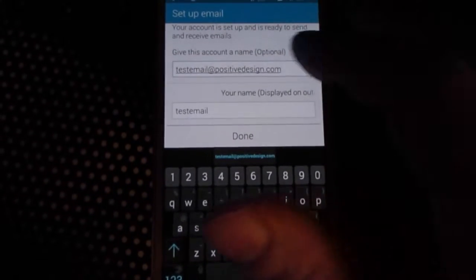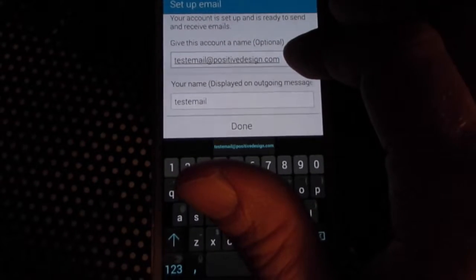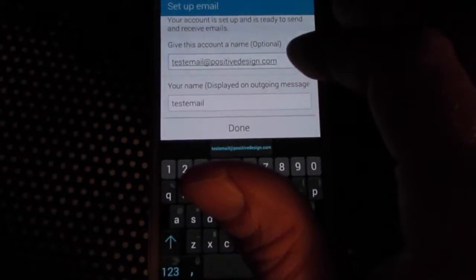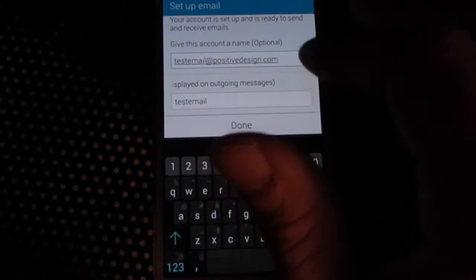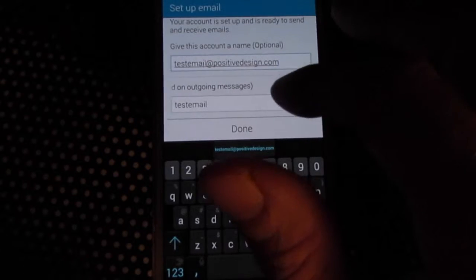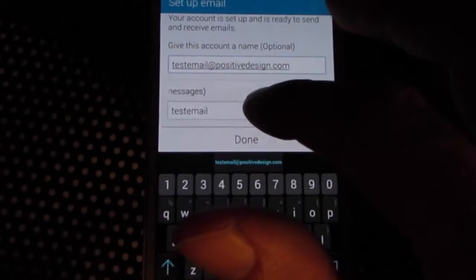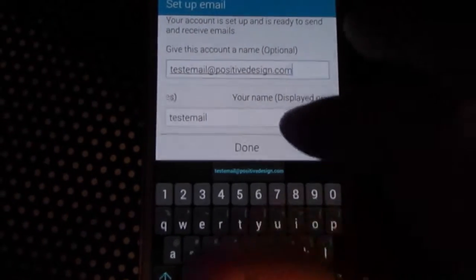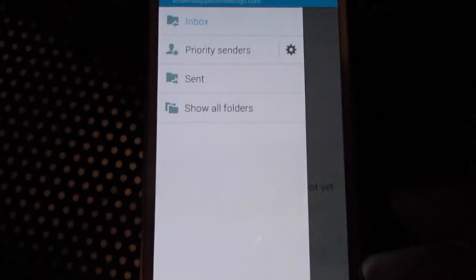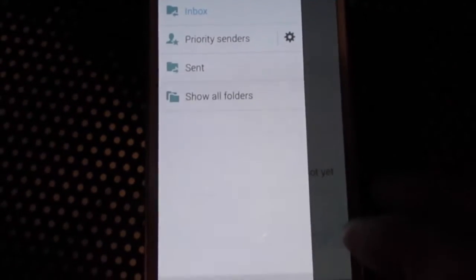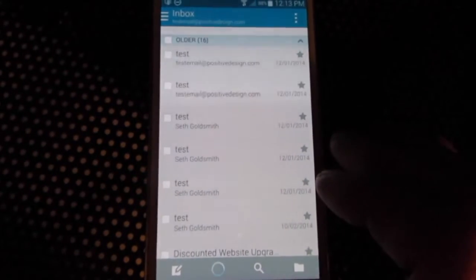Finally, there's just a few final options to configure. First, you want to give your account a name. It says it's optional, but if you have a lot of accounts on your device, you want to make sure that you can easily discern which one is which. And then finally, this is your display name. So for me, it would be Seth Goldsmith, and of course for you, it would be your name. If all of that is correct, just click the Done button, and you're all set and ready to check your inbox. Now that everything is set up and working properly, you can get to work.